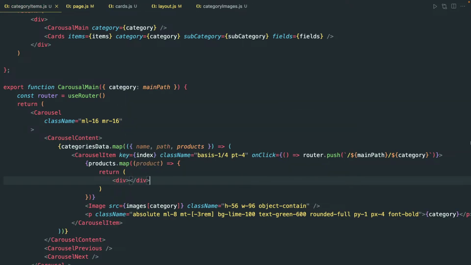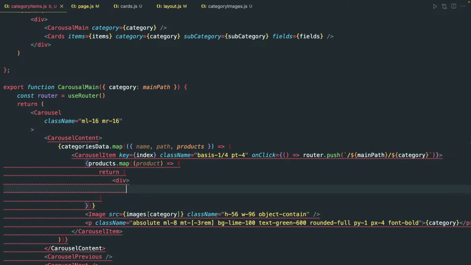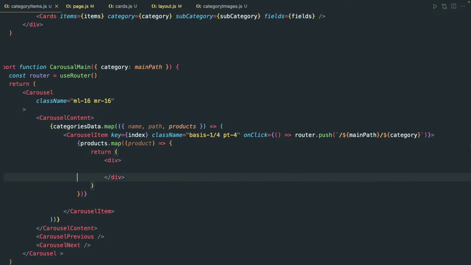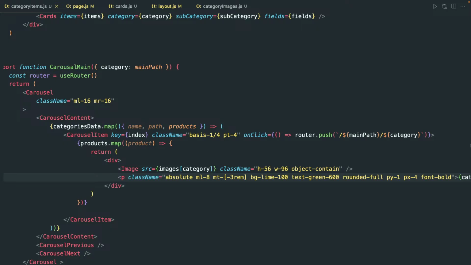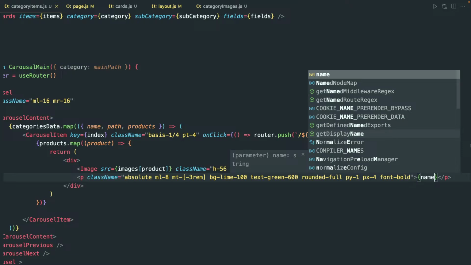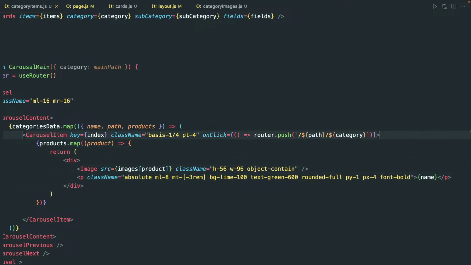inside div. Here we will cut this, and okay, so the images should be category / product, and of course the path should be actually path /, this should be name, and category, not the category actually.